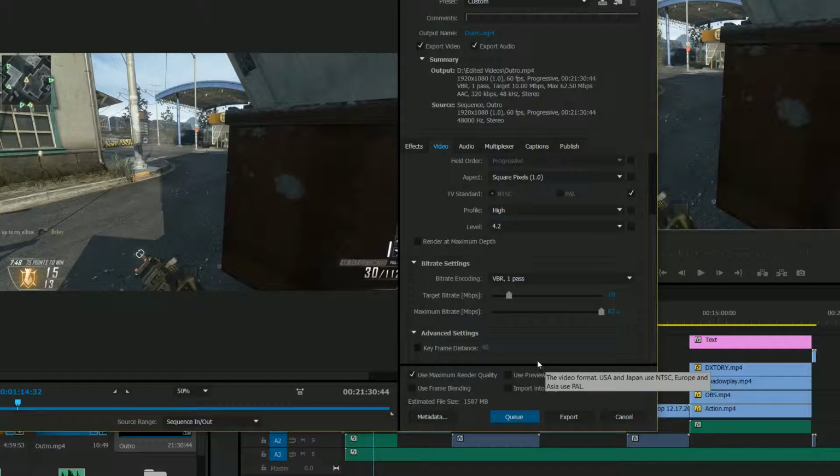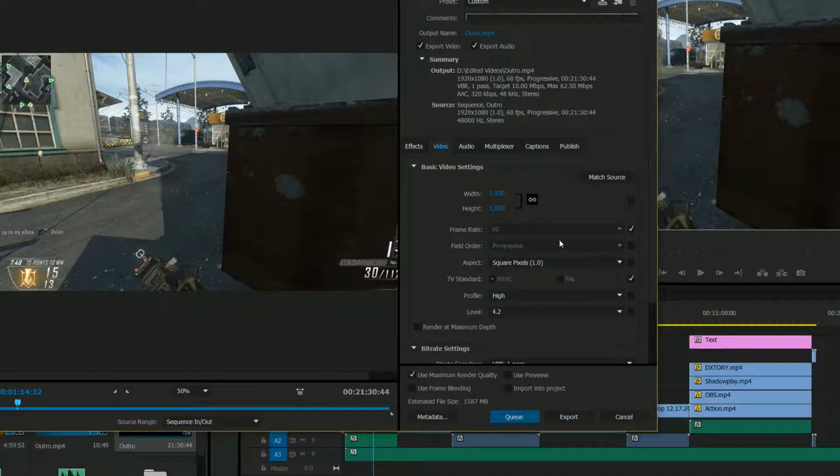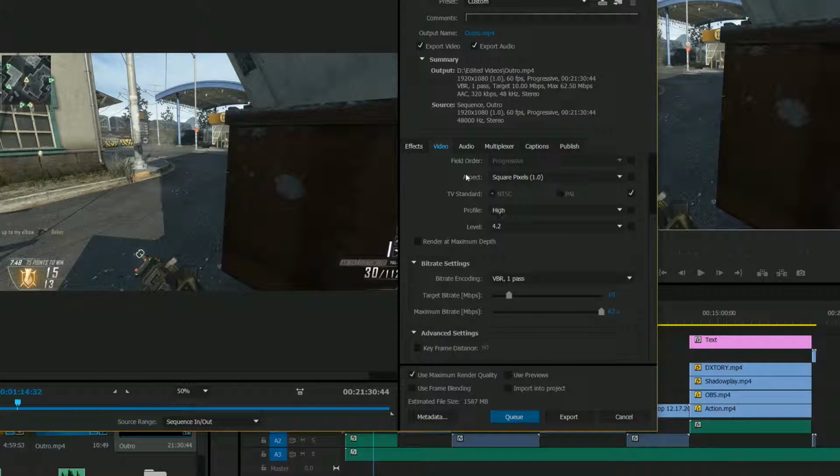This is where I'm just going to decide how good everything looks and all that. You want to use maximum render quality, of course, to get the best quality. Like, this actually does have an impact on quality, so you want to use that. It might take longer to encode, but it's worth it. But that's it for your basic video settings.